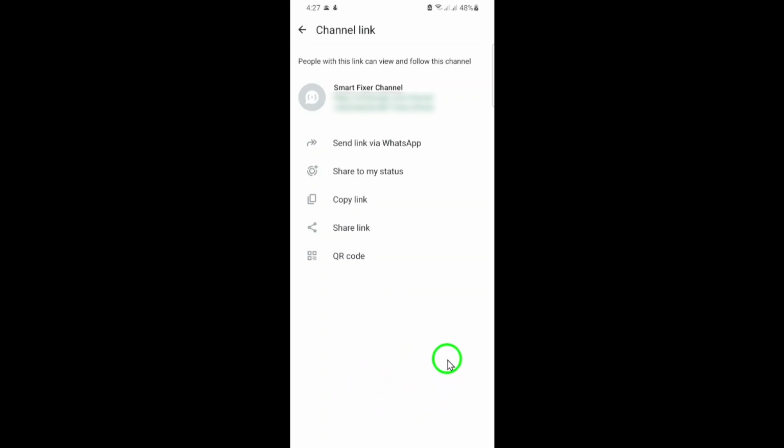With the link copied, you can now share it through various platforms. You can send it in a text message, email, or post it on social media. If you have an audience on Telegram, WhatsApp, or another platform, you can send them the link to join your WhatsApp channel. You can also share it to your status and share it to other apps.